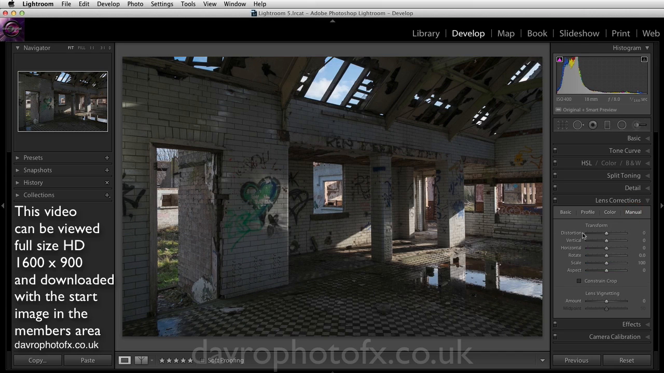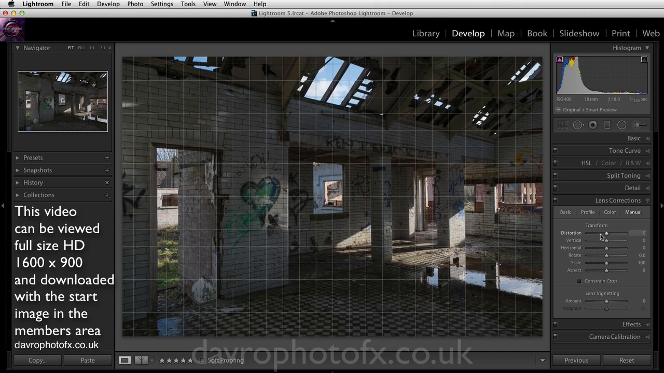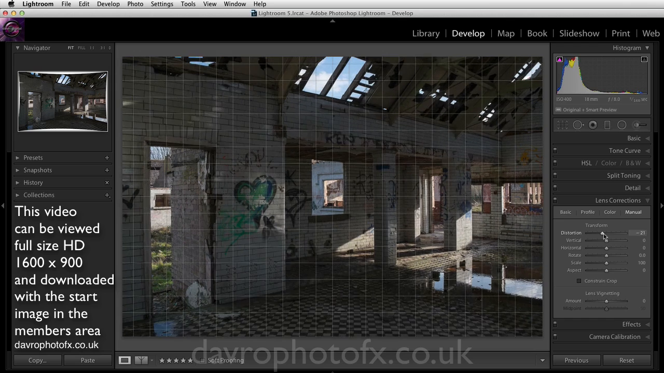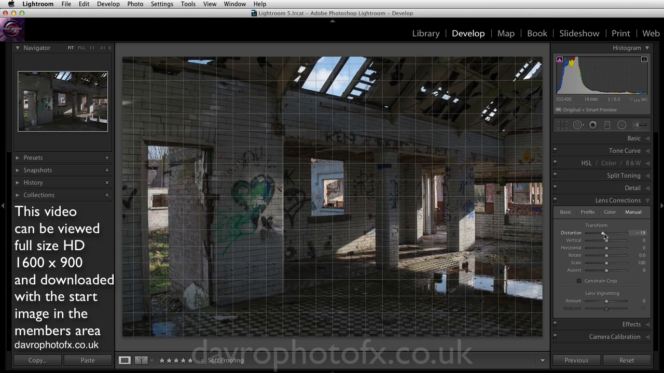What you can do, distortion. Now this is for barrel distortion or pincushioning. As soon as you bring your cursor over any of the sliders, you'll notice that grid pattern emerges. I'm going to click down on distortion. As I move this down into that area there, you can see the way we can actually remove all that barrel distortion. Moving it up the other way, the pillars become even more bloated.